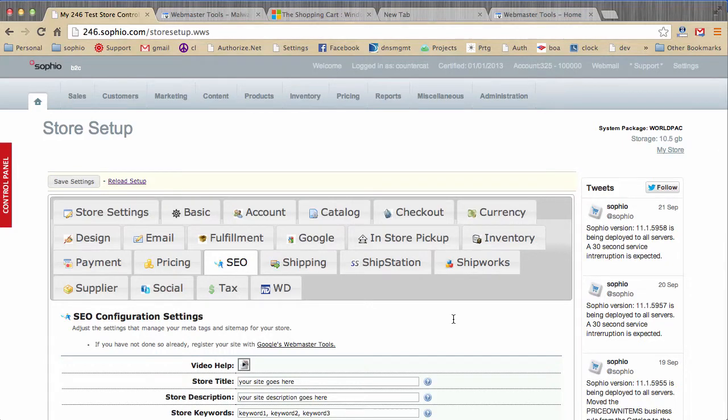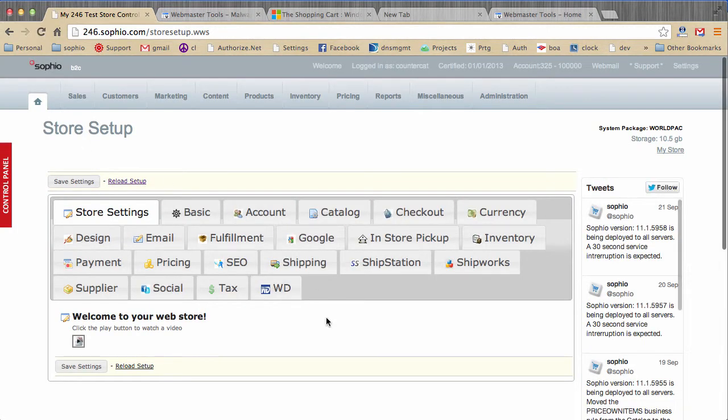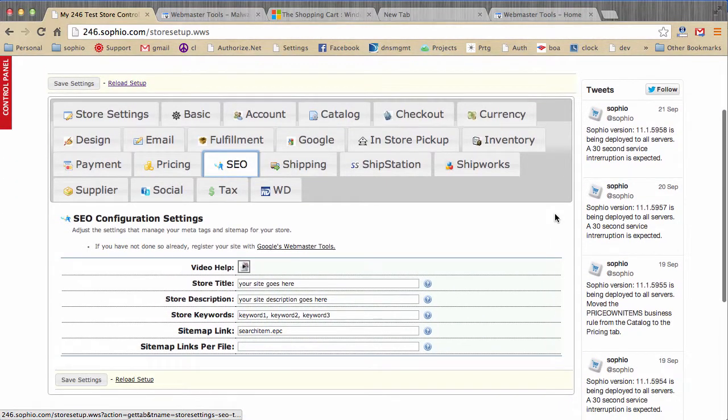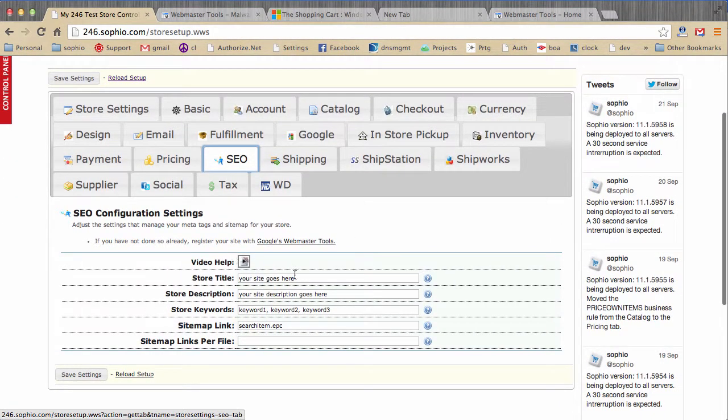In this video, we're going to discuss the SEO tab of the store setup. To get there, as always, we click the settings link, which will load the store settings, and then the SEO tab. Okay, now in our demo store here, you can see we already have some fields filled in, and we'll go through that in a second.